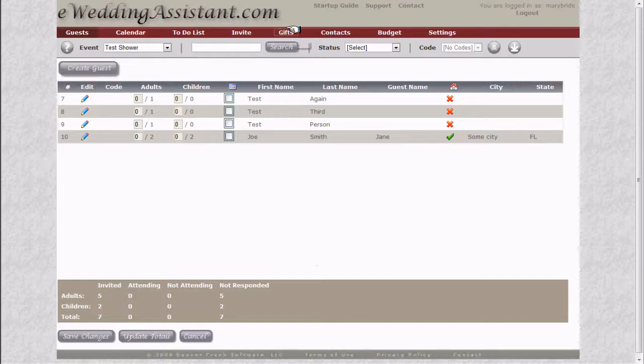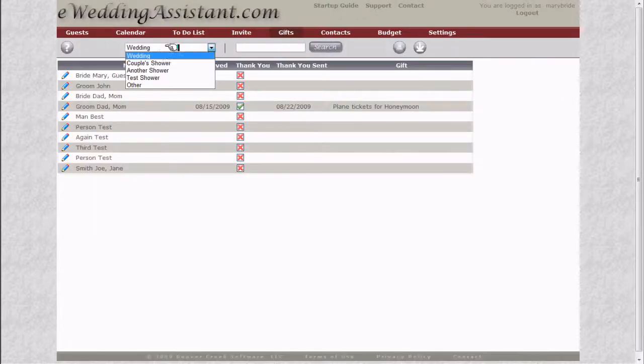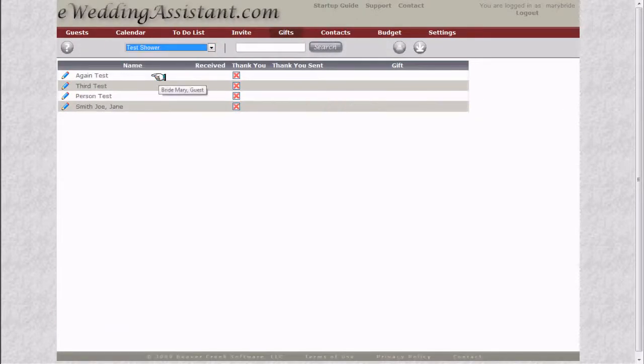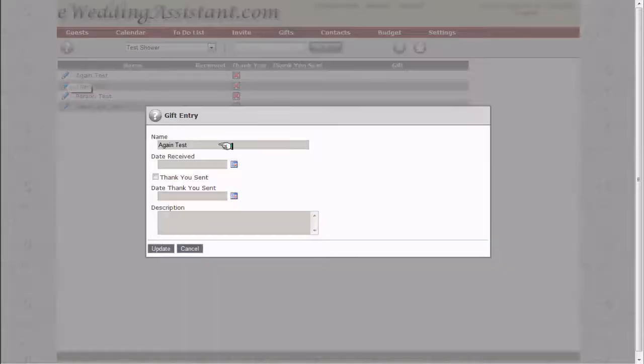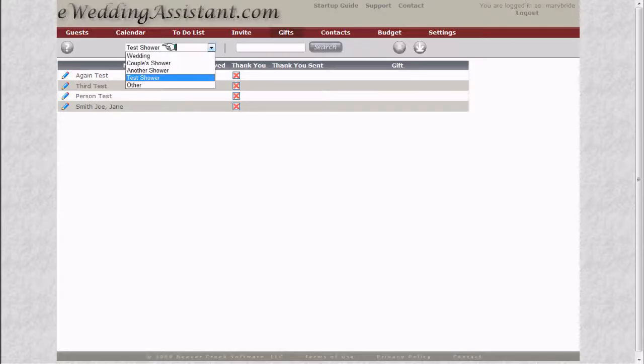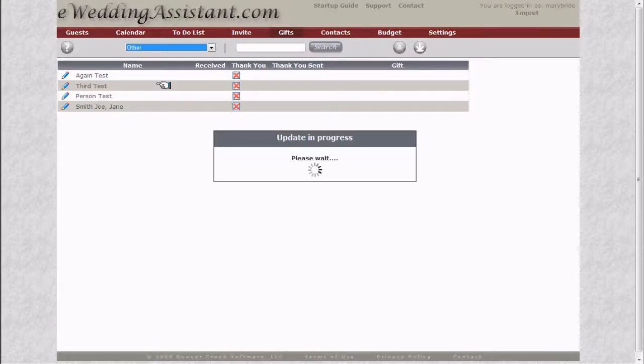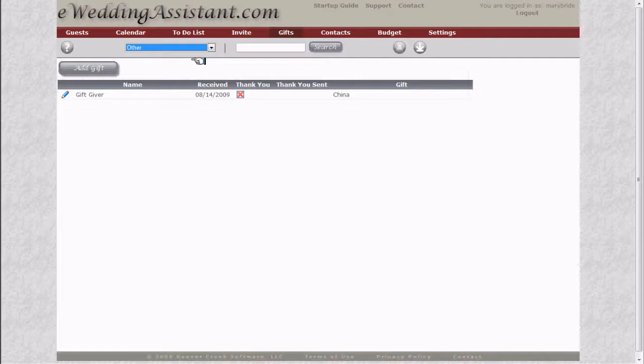So let's move on to the gifts page, where again you can see that if I pick the test shower, all these people are coming to the party and they may bring gifts. So you can log that information, whether it's when the gift was received, if a thank you has been sent, or what that gift might be. You can do that for any event, and then we have an other section where if somebody just gives you a gift and they're not invited, you can log that and track that information as well.